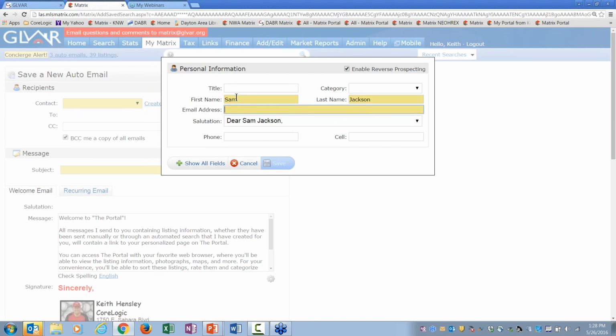We'll say Jackson. Email address is Sam at, now remember, first of all, if they don't have an email, you can't do an auto email for them, but in Matrix, they have to have an email address in order for you to add a contact. You could give them your email address, or I like to make up one like Sam Jackson at noemail.com.